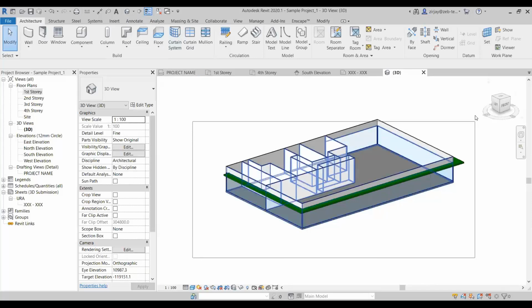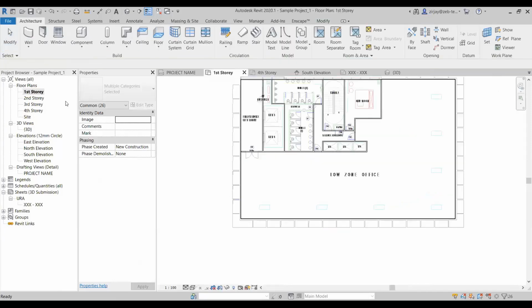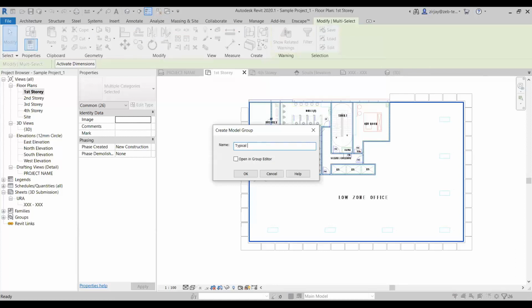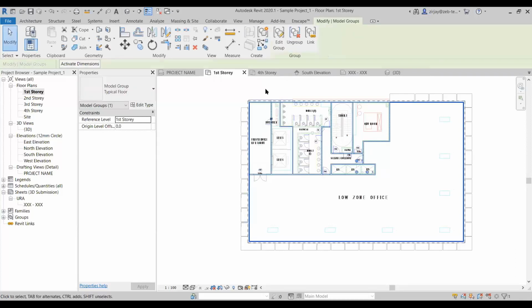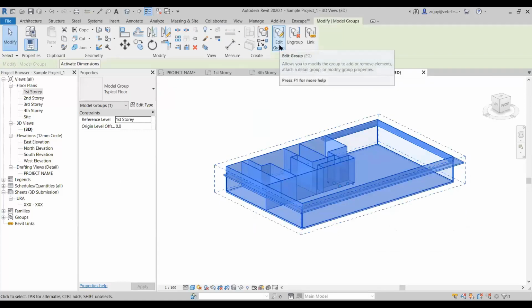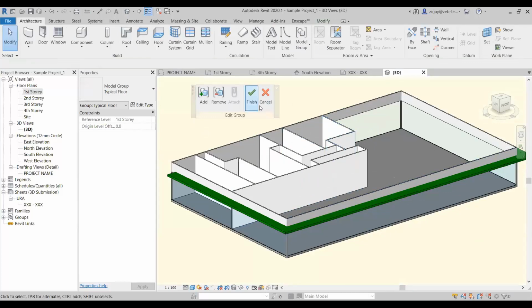Then select everything. And then go back to your floor plan while everything is still selected. It should highlight in blue if you have something selected. Just go here, create group, and then name it typical floor. So if I go back to our 3D view, you can see it's already a group. To edit it, you just have to edit the group, and then you're able to edit the elements inside.